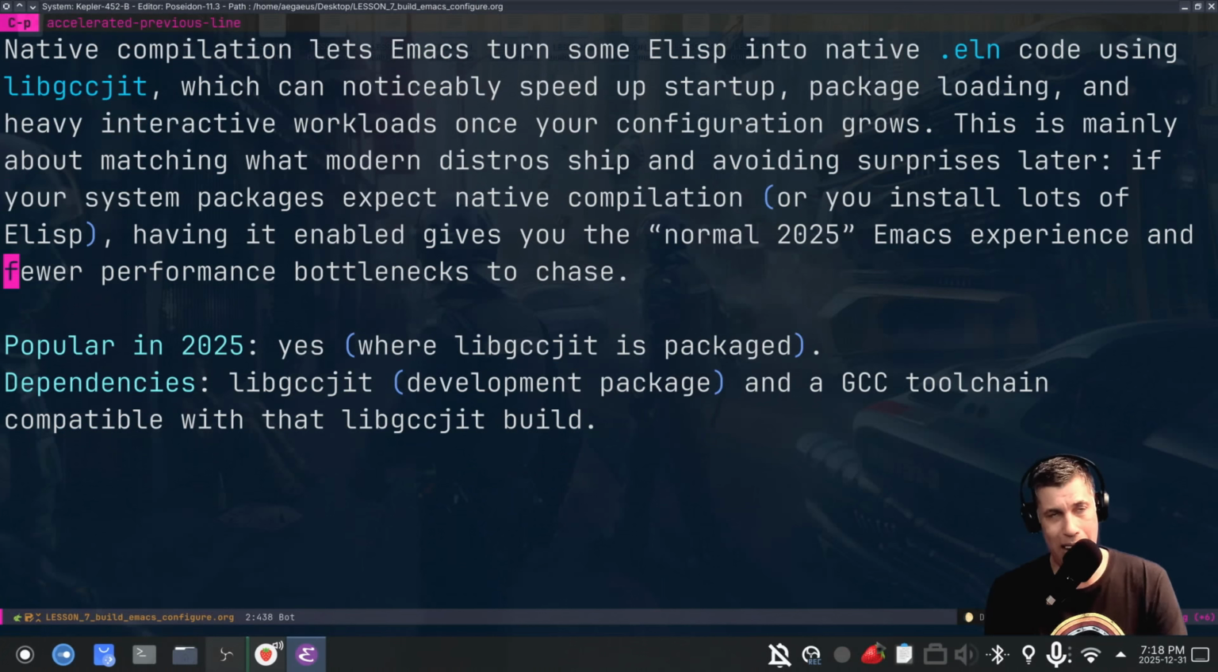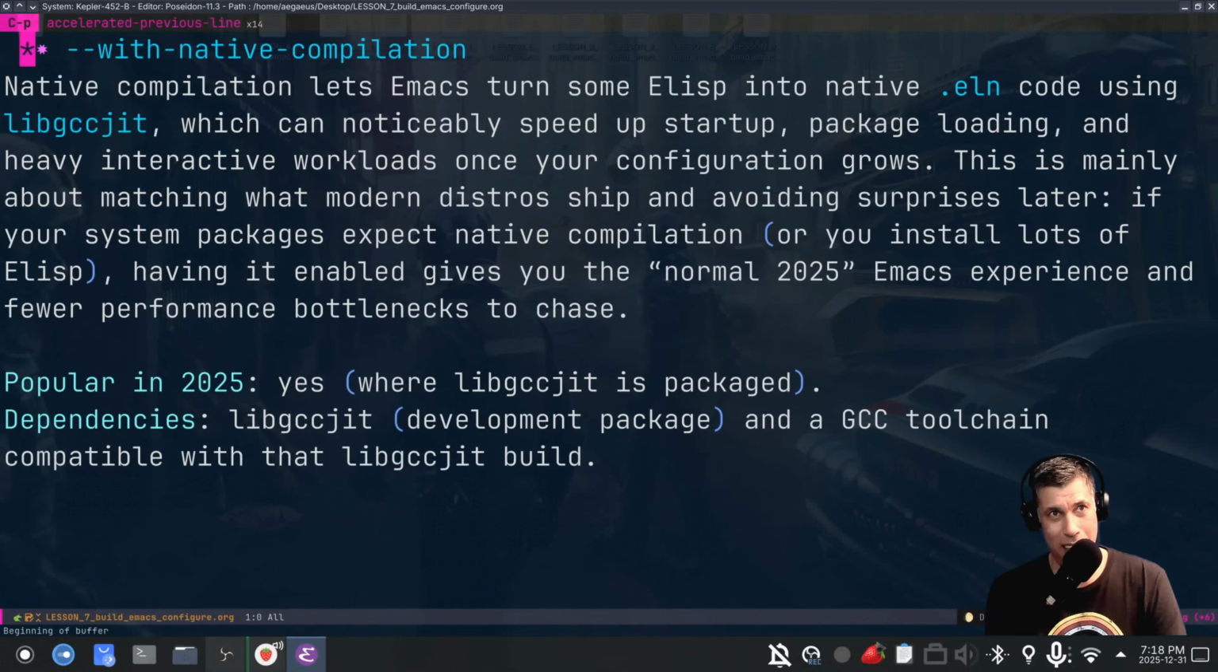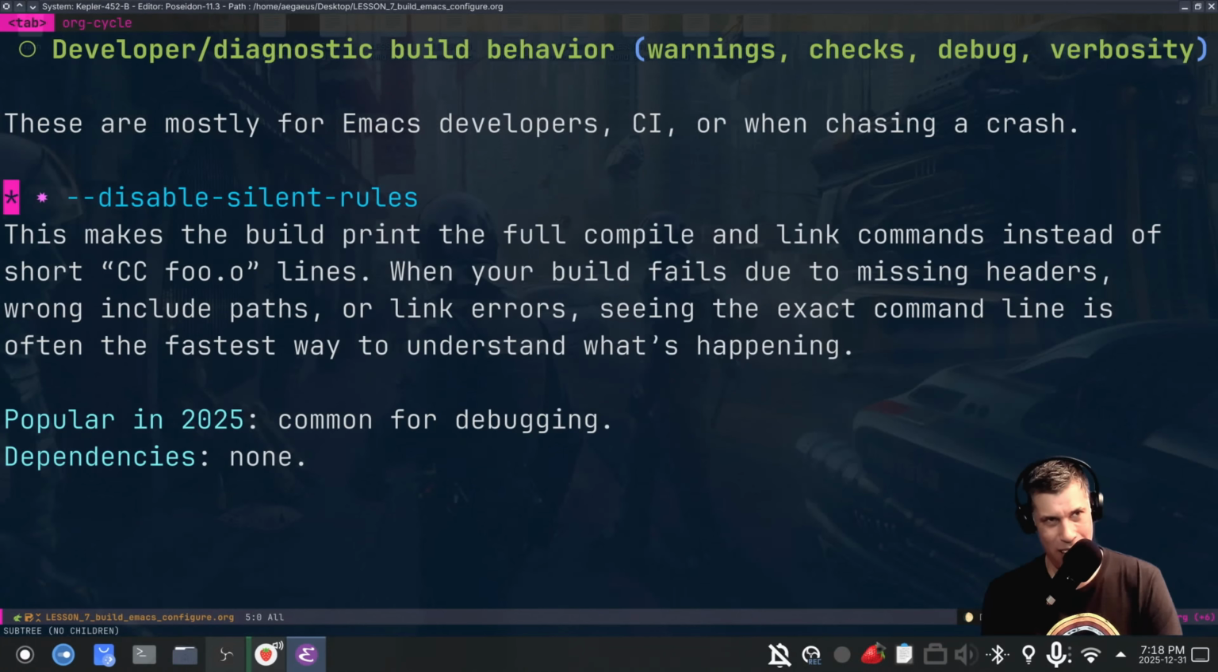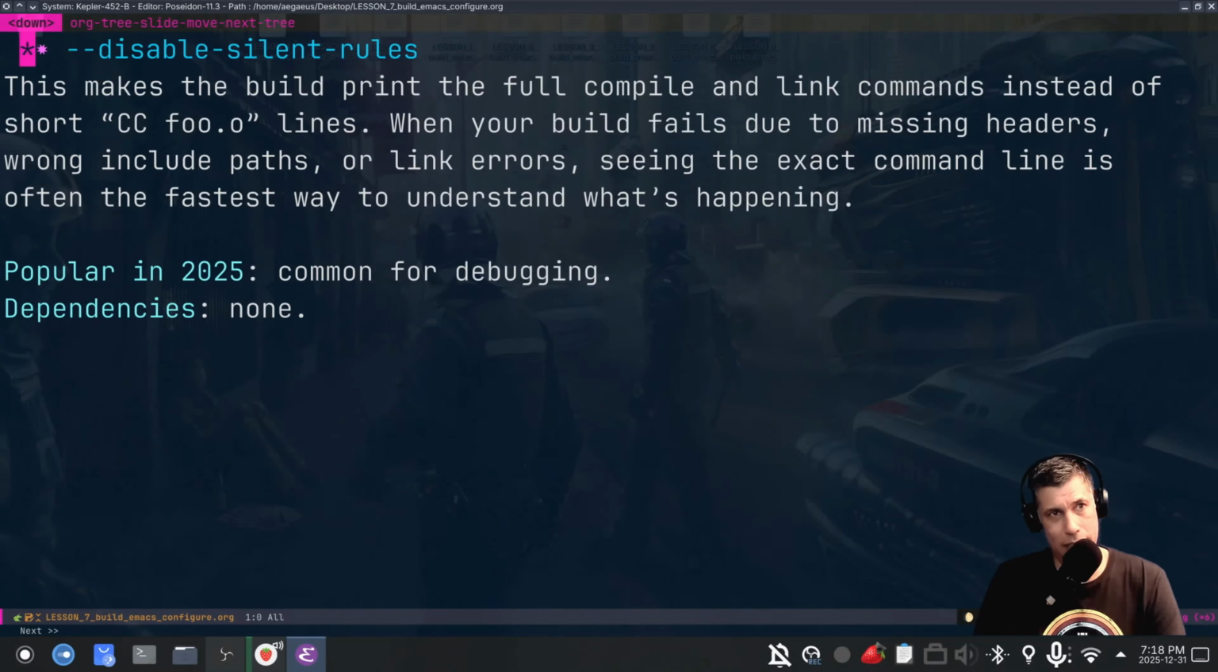The actual argument for your configure options is --with-native-compilation, which speeds things up a lot. Now, in terms of developer diagnostics, build behavior, warnings, checks, debugging, here we're talking about verbosity. This is disabling the silent rules. So the build with the configure options for Emacs doesn't have a lot of text. If you add this, you get a lot more text. If you want more text, you can see what's happening and learn about it, or if you don't, you can just leave that one out.